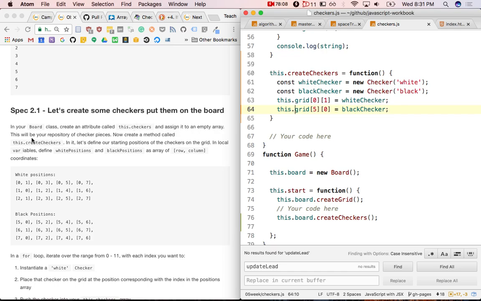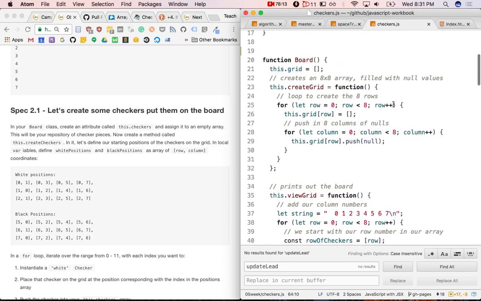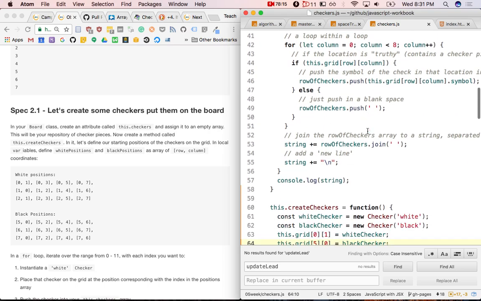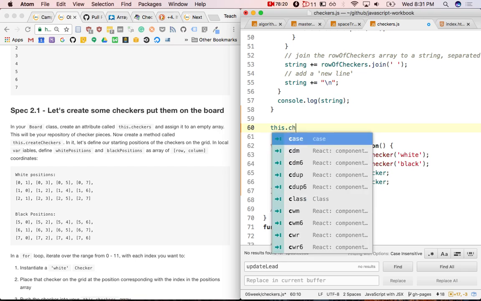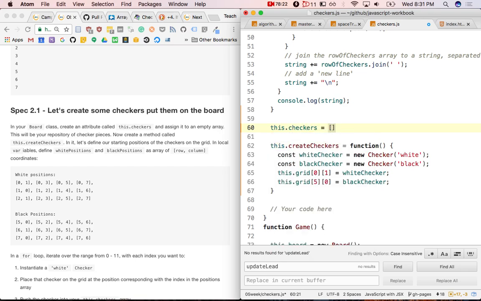This.checkers will be your repository for your checkers. This.checkers, I think that's already in there. Nope, it's not. This.grid. So actually, it wants you to create this.checkers like that, and then this.createCheckers wants you to push in all your checkers and then assign them to wherever. So that's what I'm testing here.